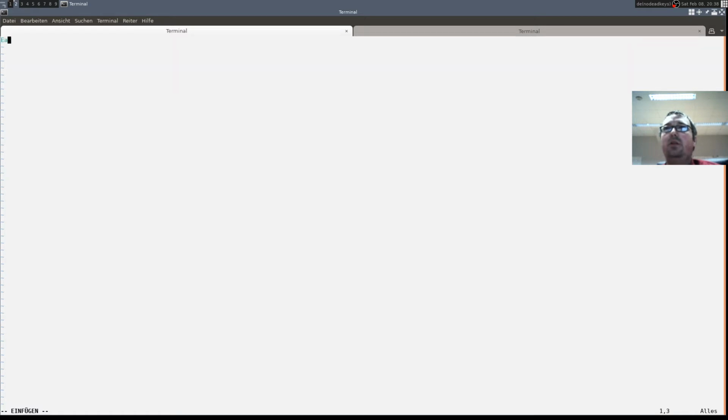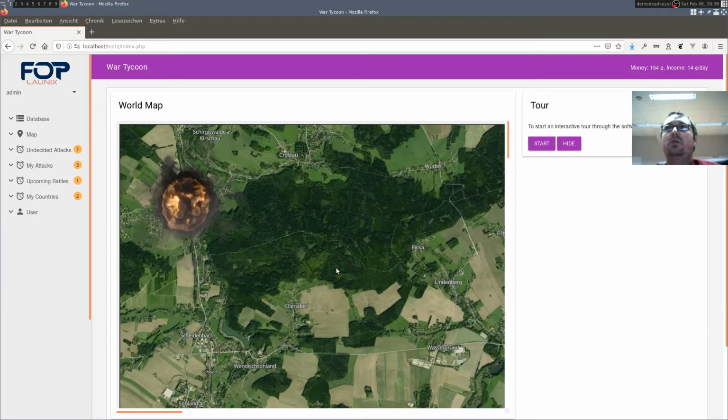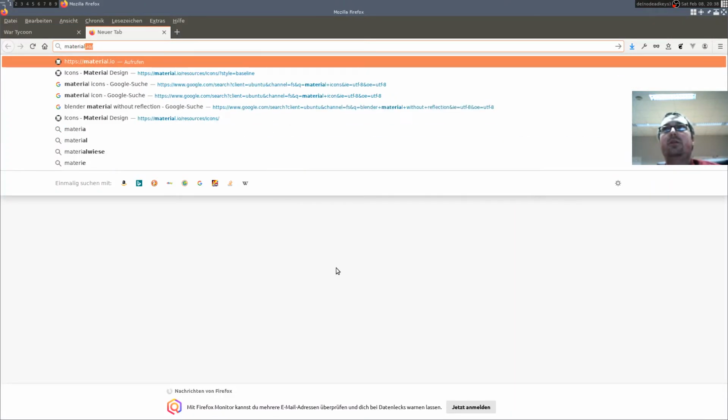Let's say easy menu, imprint, impressum, will lead to fob index imprint action. Easy menu icon. Now let's search for a material icon.